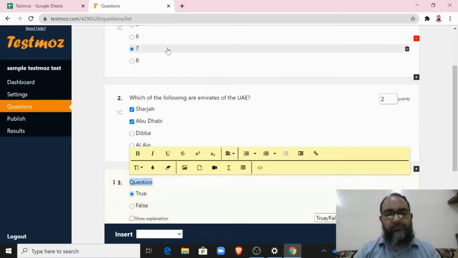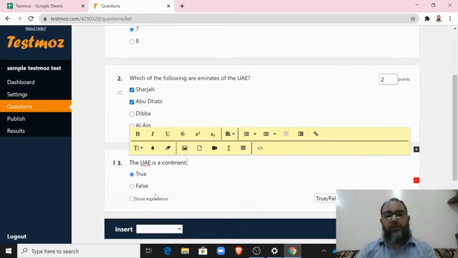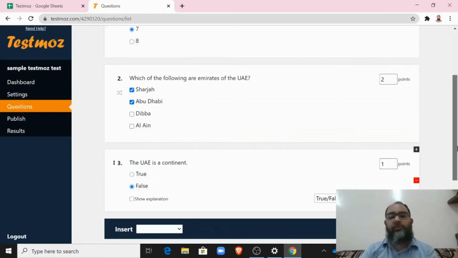true or false. So the UAE is a continent. We have got only two options, true or false. Let us select the correct option, assign it 1 point, which is there by default.